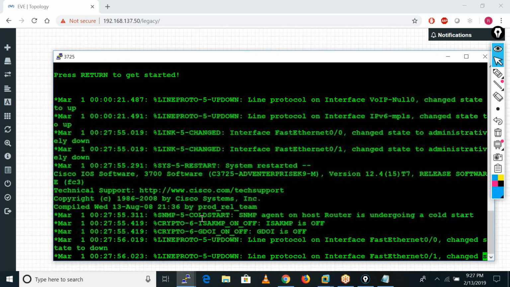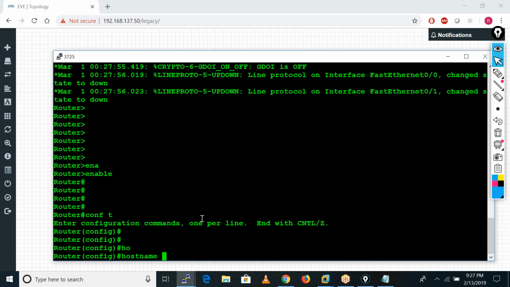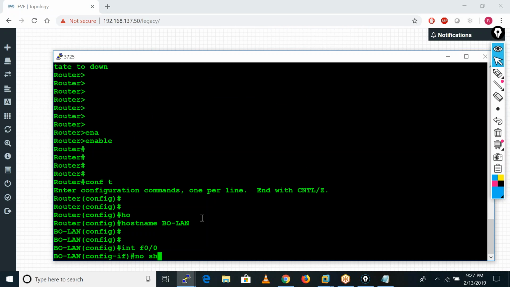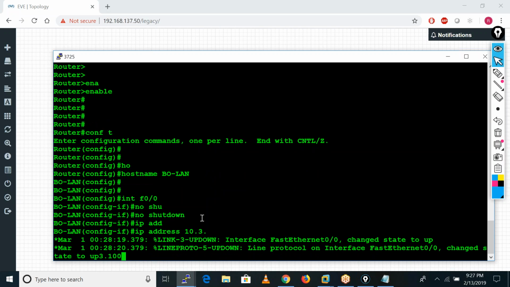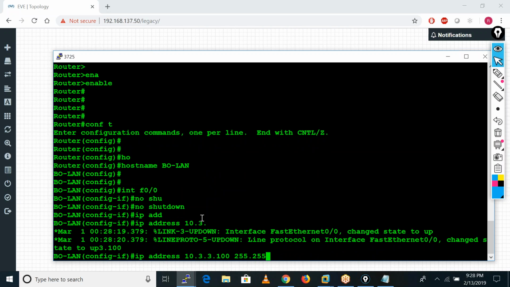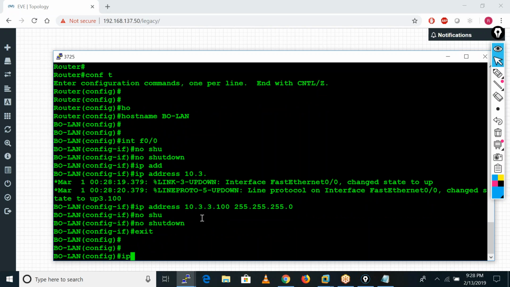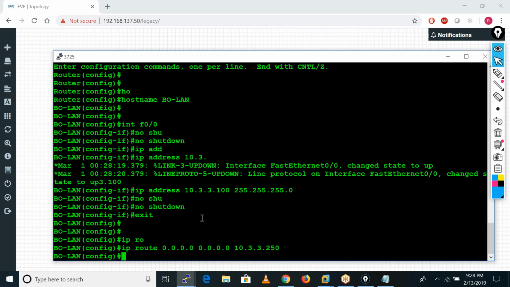Enable, conf t, hostname is branch office. Okay, I can give any name. Interface Gig 0/0, now set the IP address, which is 10.3.3.100, 255.255.255.0. I will add a route here, ip route 0.0.0.0 0.0.0.0 10.3.3.250.